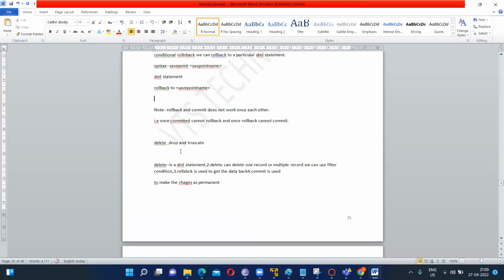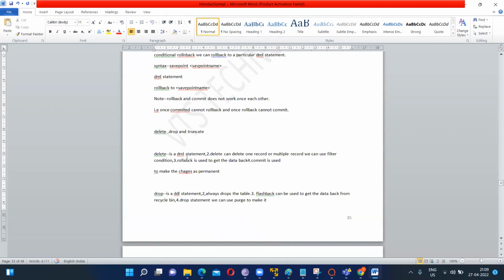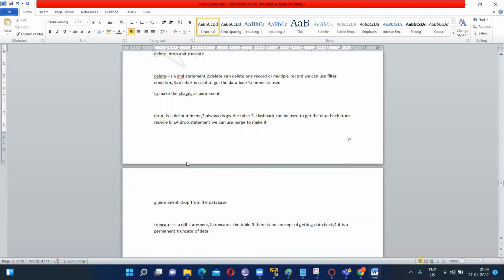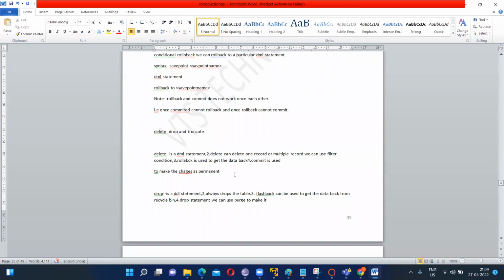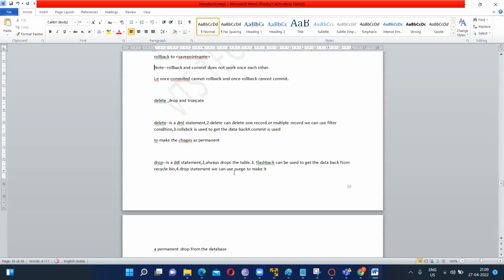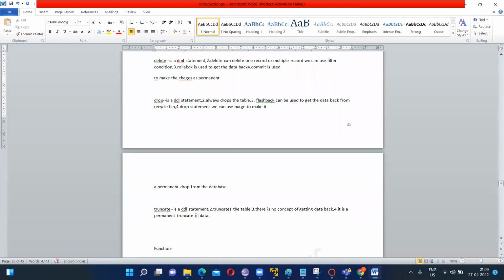So what is the difference between delete, drop, and truncate? Can someone tell me fast? First of all, delete is a DML statement. Drop and truncate are DDL statements. Delete can remove one record or multiple records, where we can use a filter condition. Drop and truncate do not have that filter condition.